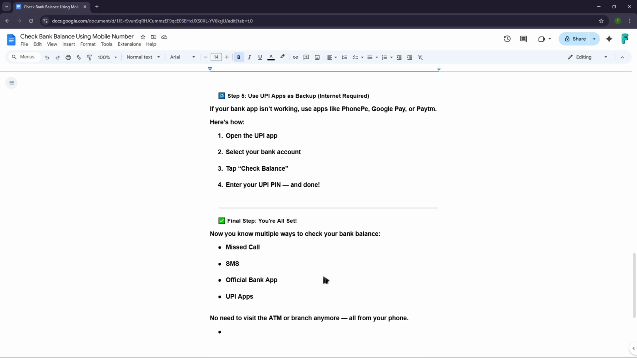Final step, you're all set. Now you know multiple ways to check your balance. It can be missed calls, SMS, official bank app and UPI apps. No need to visit ATM or branch anymore. All from your phone.